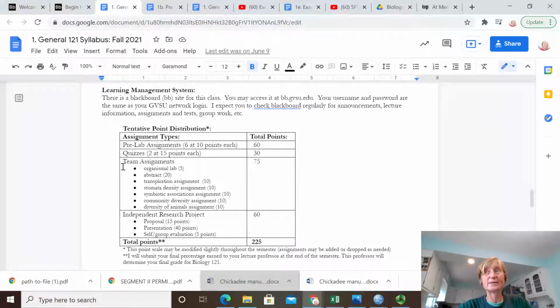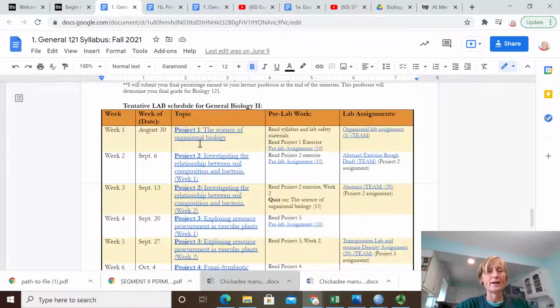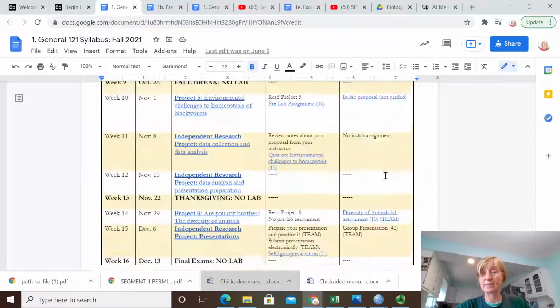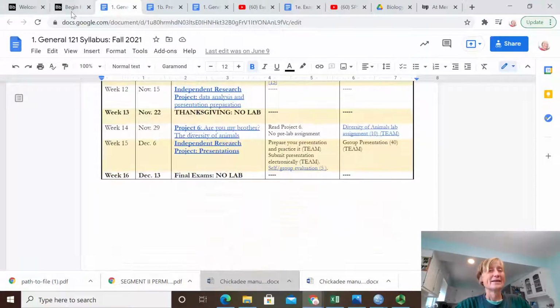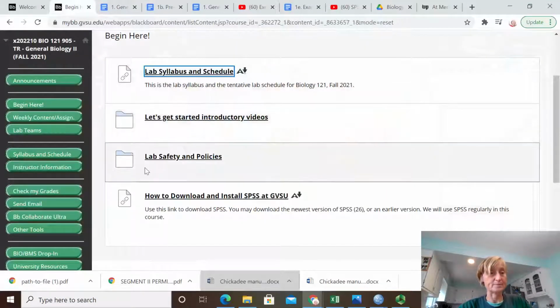There are individual assignments and team assignments, and you can see there's an independent research project as well. So we've got a lot of assignments during this lab. That's good usually, right? So not everything is riding on one assignment. And then the tentative lab schedule with assignments that are linked. So if I click on these, I can access each of these projects or these pre-lab assignments or these lab assignments. Okay.